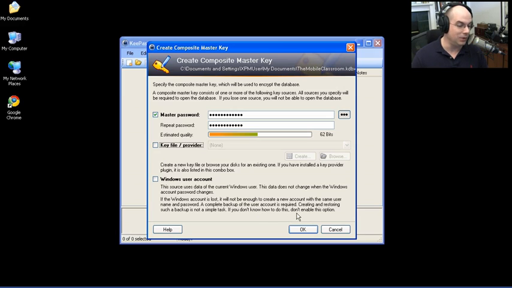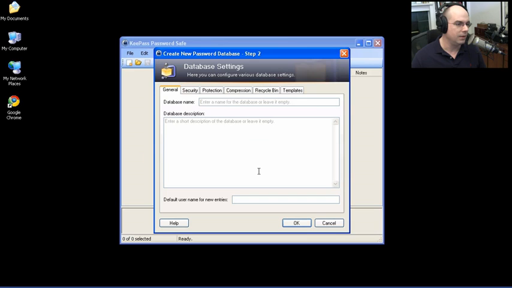It even says if you don't know how to do this backup and restore of the entire user account, do not enable this option. And I highly recommend that if you aren't going to plan on having a backup of your entire user account, just don't even use that option. So we're going to use this master password option here that will be used to encrypt the database. And we'll click OK. It then says, how would you like to configure this database?